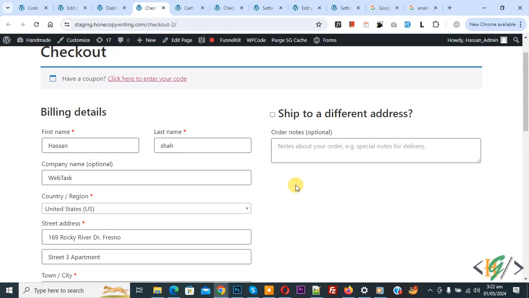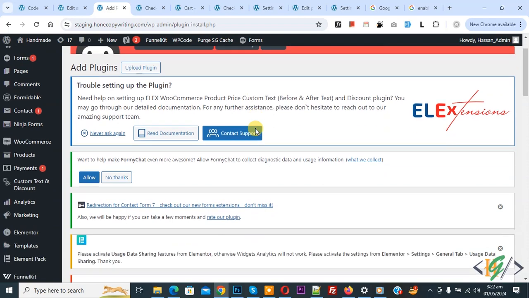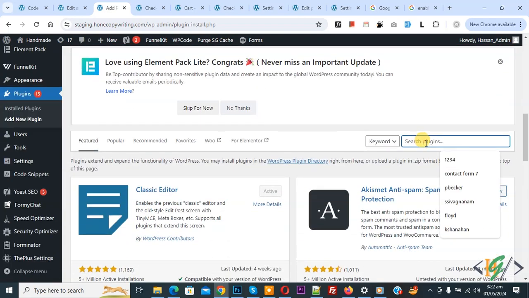So by using custom code, you will change mostly text in checkout page but not all. So we are in checkout page. Now go to dashboard. On left side you see plugin, so click on add new plugin. Then in search plugin write wpcode.